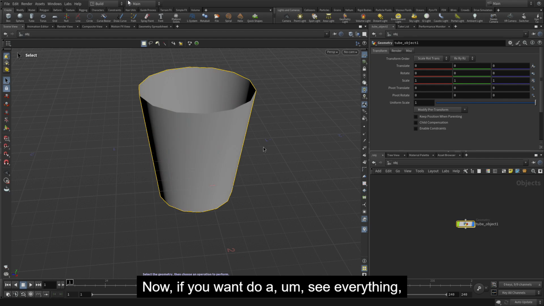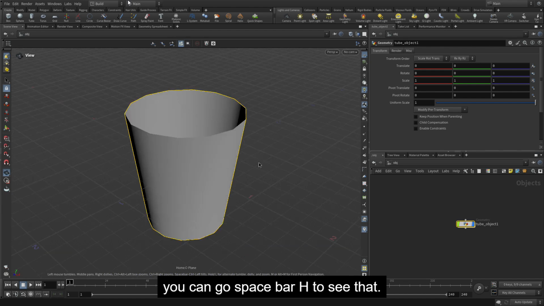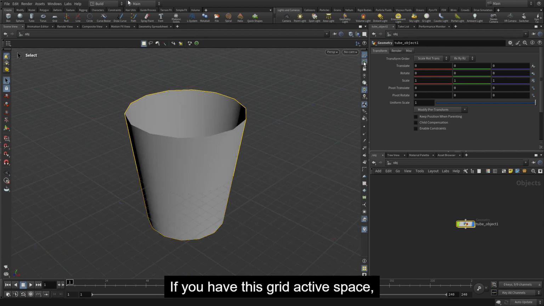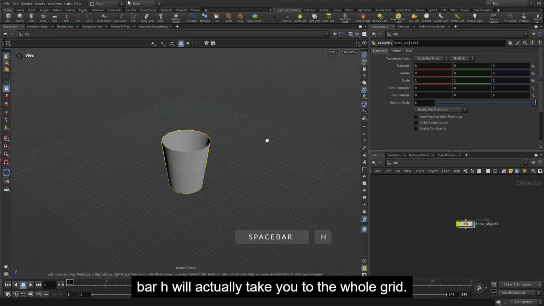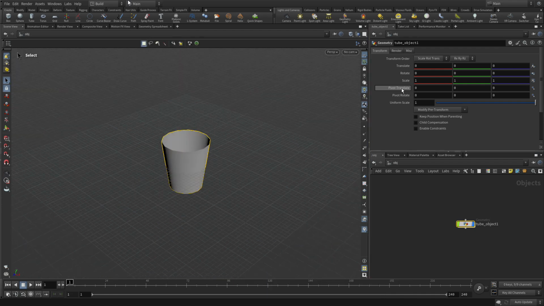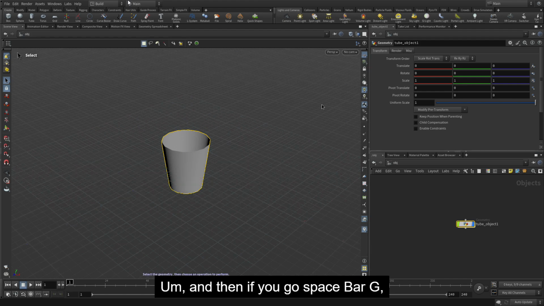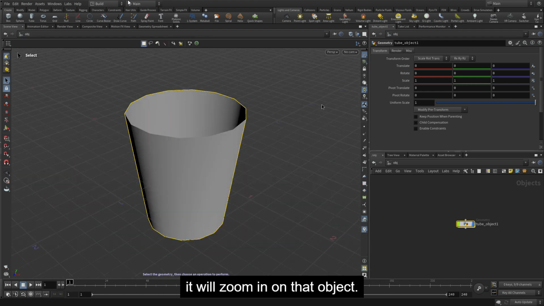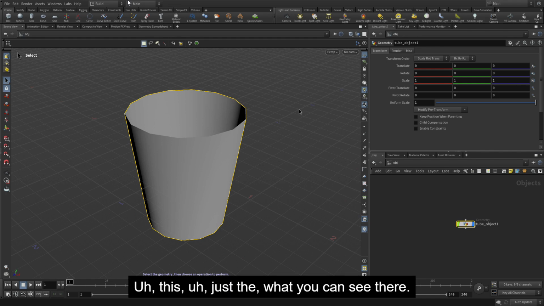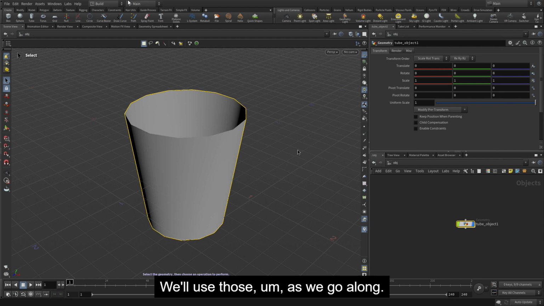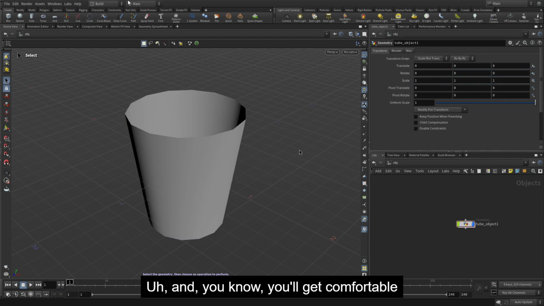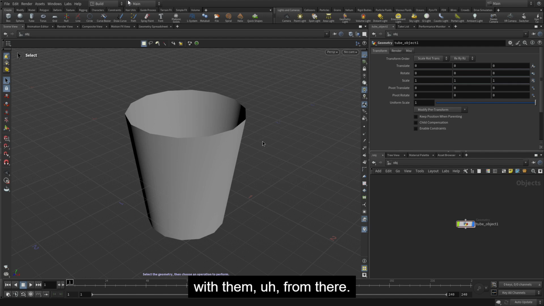Now, if you want to see everything, you can go space bar H to see that. If you have this grid active, space bar H will actually take you to the whole grid. And then if you go space bar G, it will zoom in on that object. What you can see there. So those are some of the view tools. We'll use those as we go along, and you'll get comfortable with them from there.